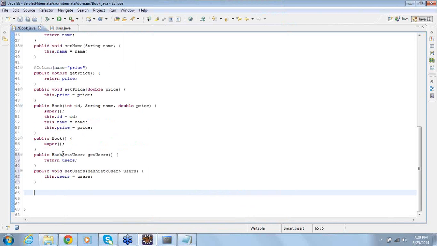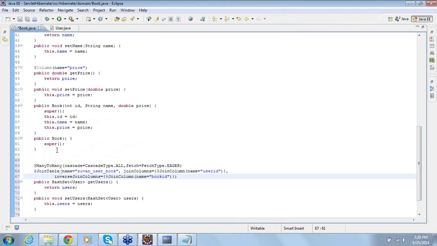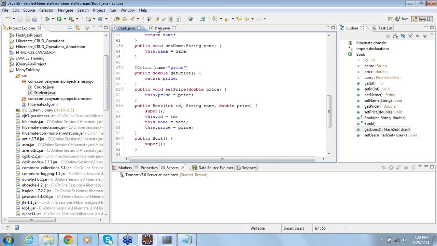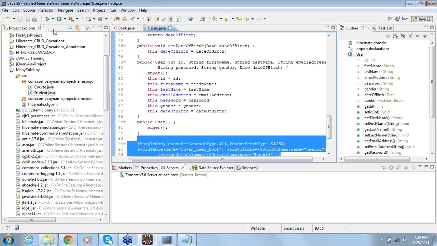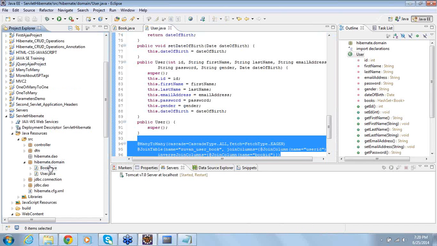Okay. And on top of this getter method, the join column is book ID, and the inverse join column is user ID. Everything seems to be going well, alright? So here you have a book.java and a user.java. So you have a book table, and you also have a user table.